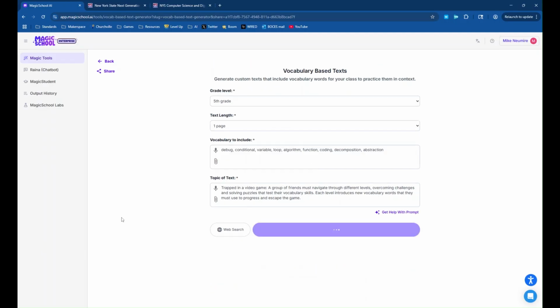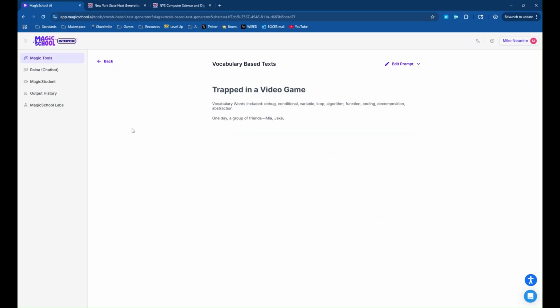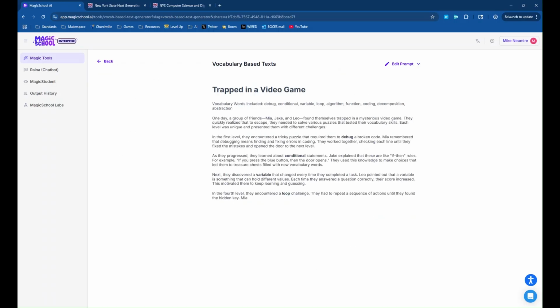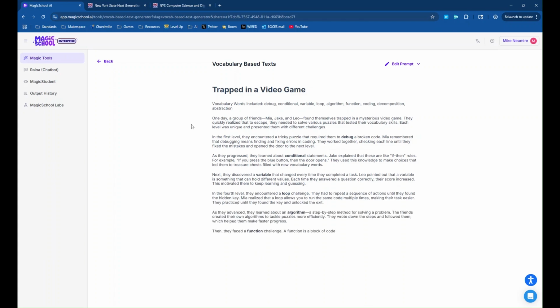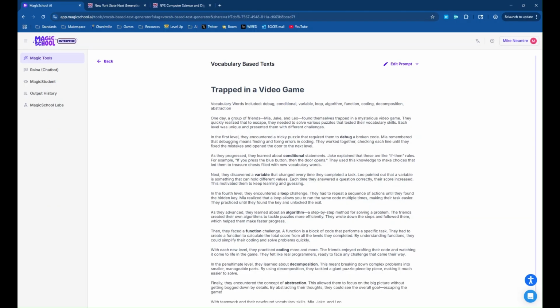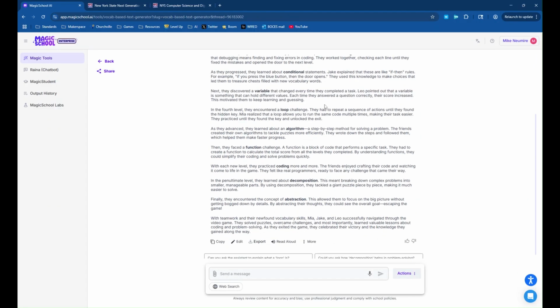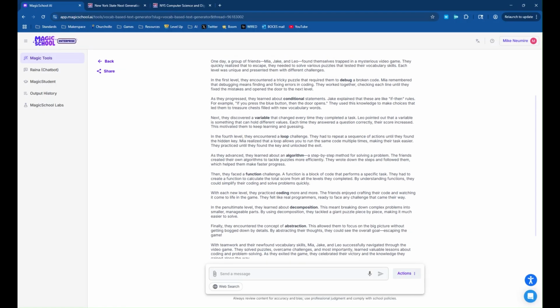I'll hit generate, and I have my new story generated. It's going to give me the list of vocabulary words here at the top, and then a story. One day, a group of friends, Mia, Jake, and Leo, and so on. As you scroll through this story, you see that the vocabulary words are in bold, so they're easy to find.